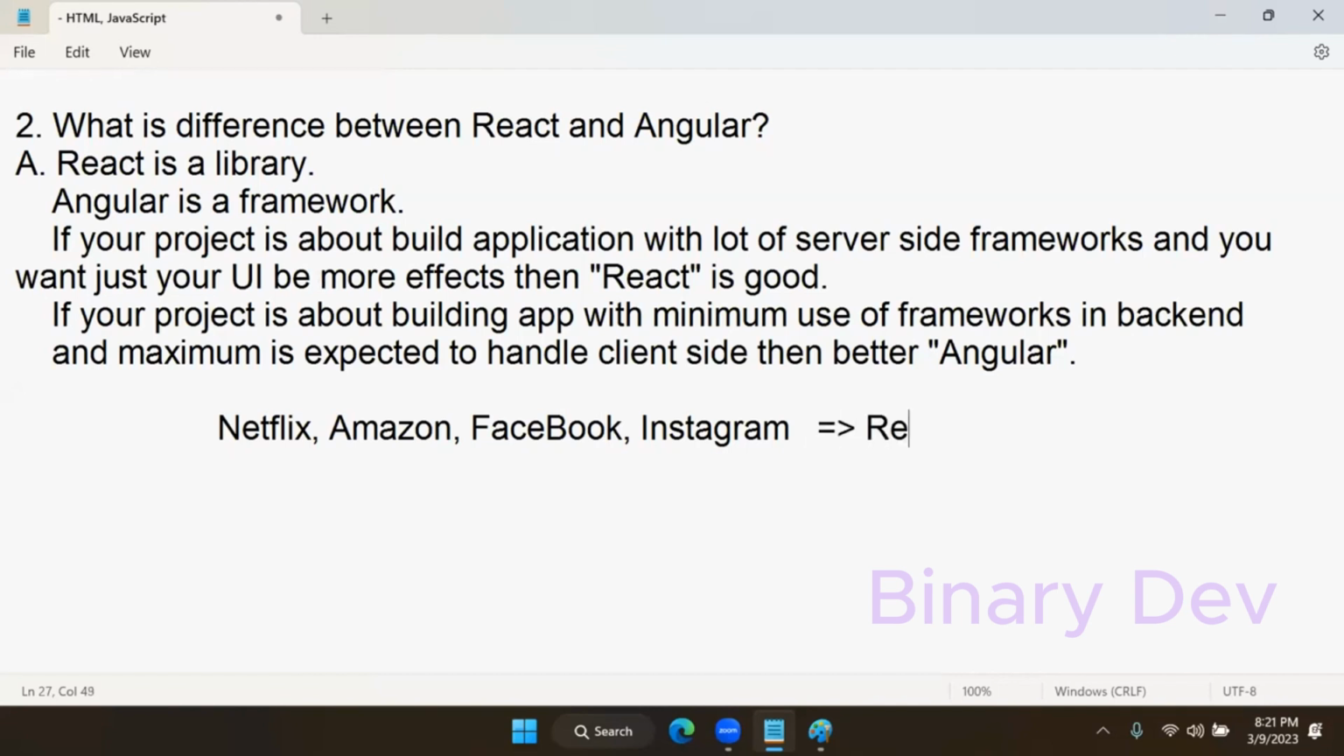These are all built using React. But don't think that these are React apps. Their UI is React. Understood? Amazon is using React means Amazon is not built in complete React. Its front end is React. How can Amazon be React? It's not possible, because Amazon is an ERP. It needs a lot of databases, a lot of server side. That means the UI for Amazon, Netflix, Facebook, Instagram is built with React.